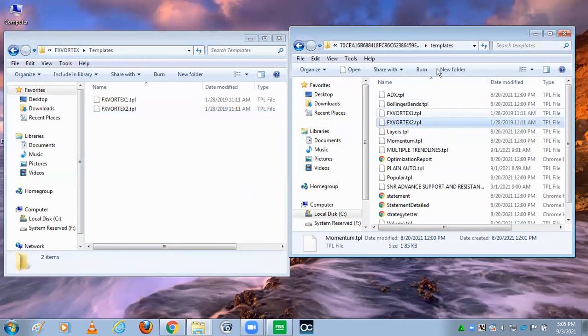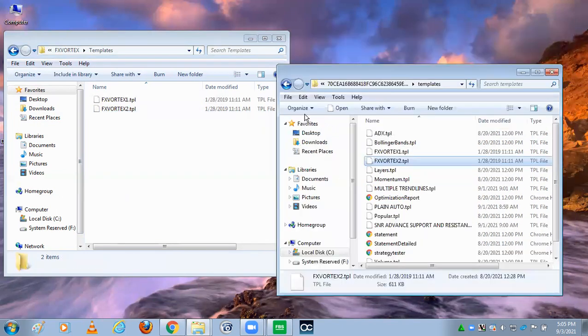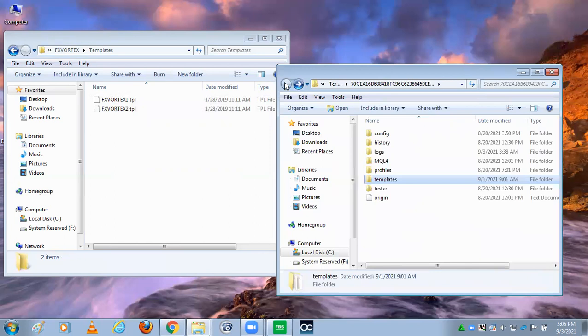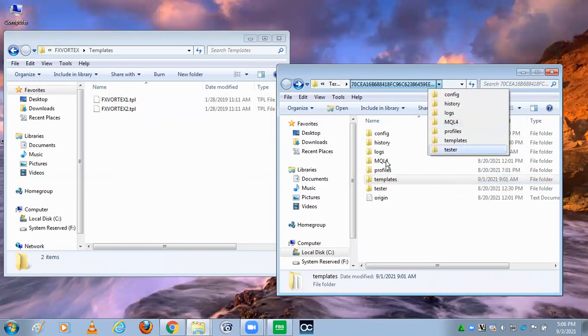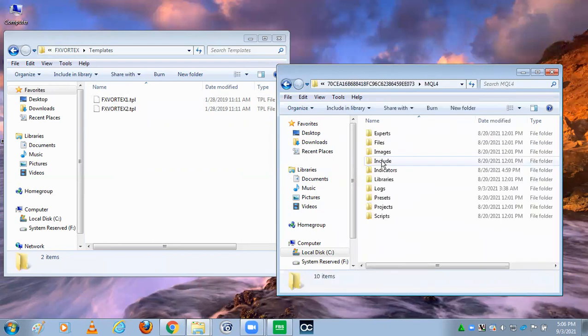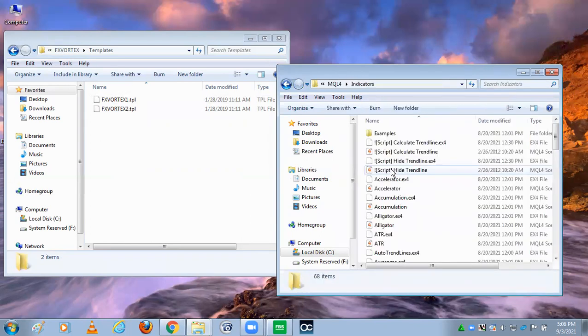Now, after you have pasted that one, all you need to do is go back. You understand? Just go upward again to get to where we have, when you click back, click on MQL4 again, then click on indicator again. So we are back to indicators now.